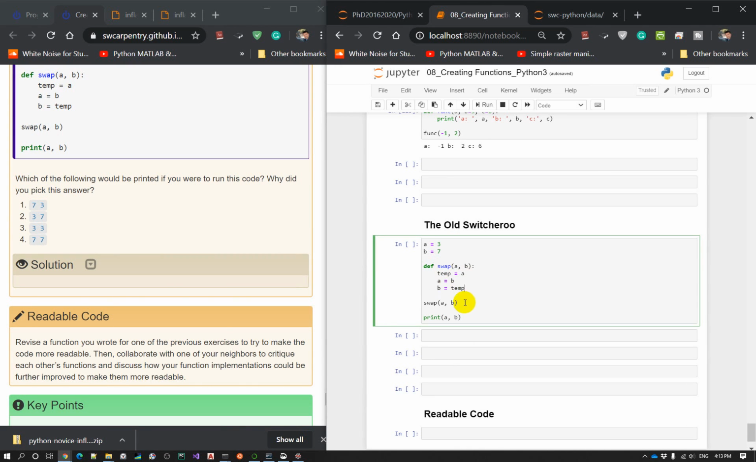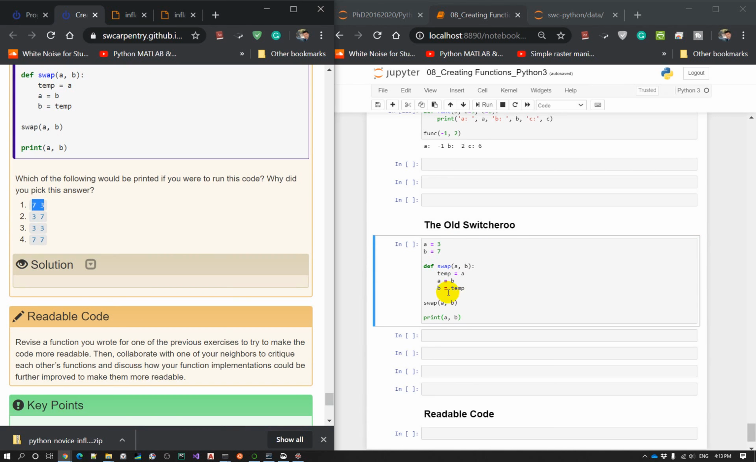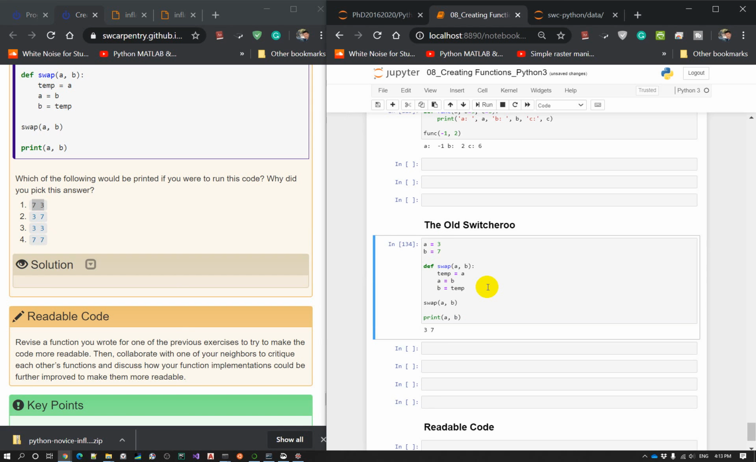Okay, so we run swap. Now we're going to get 7 and 3, so it should be 7 and 3 because now B is getting A and A is getting B. Run that. I'm wrong. Actually, I'm wrong. Why is that? So A is that one, and I print that out, and it's still getting that. This is really confusing.